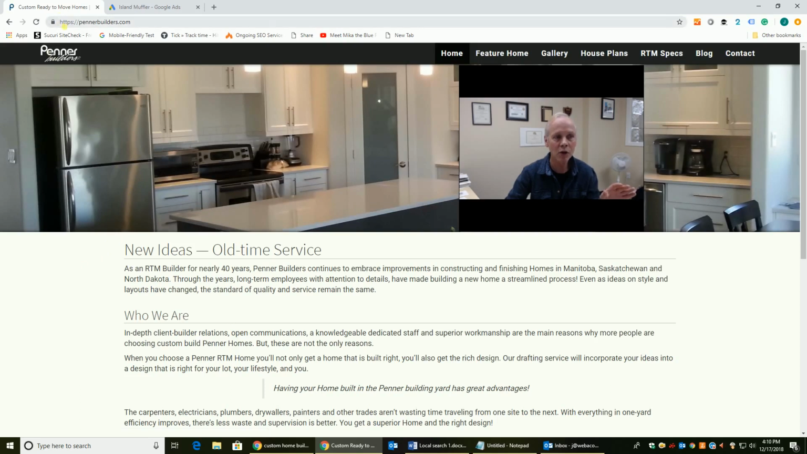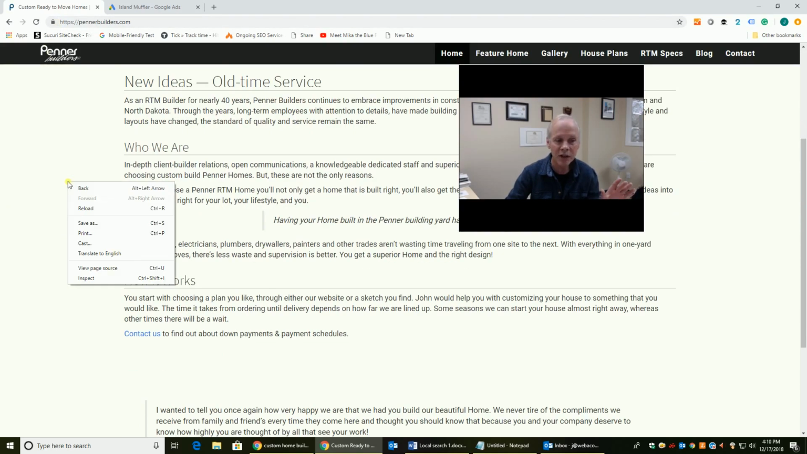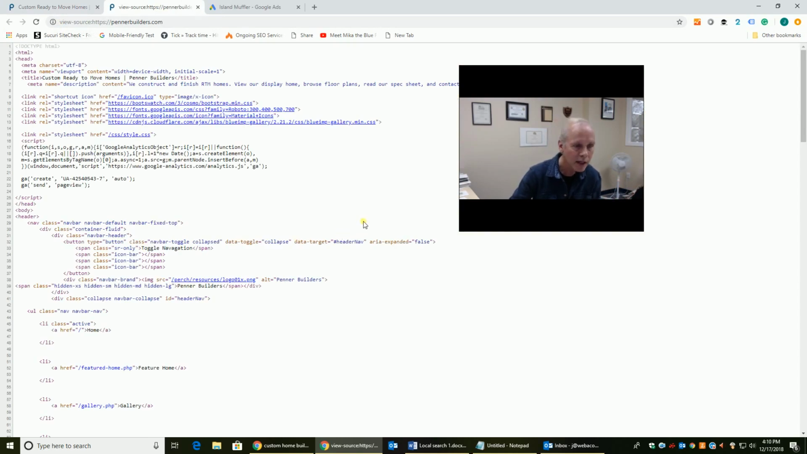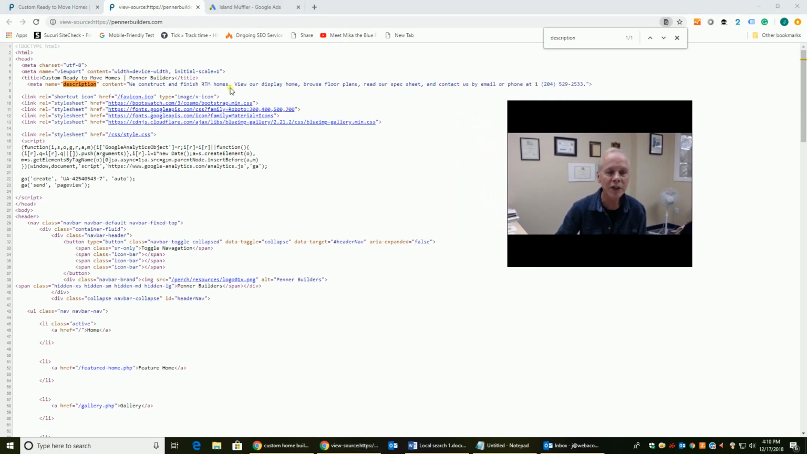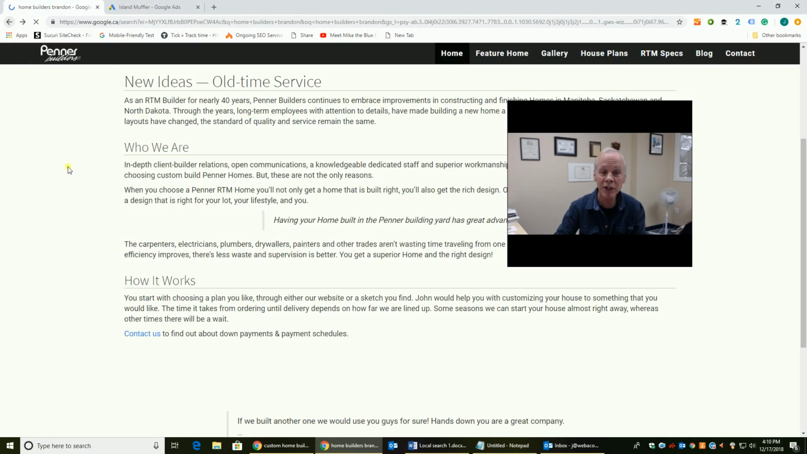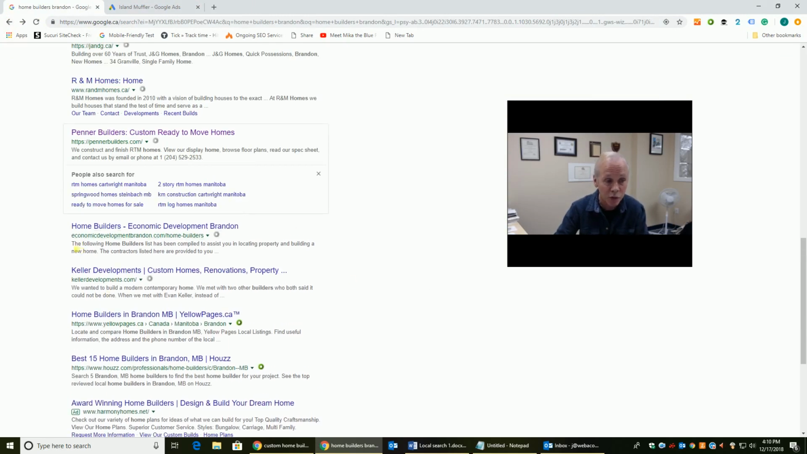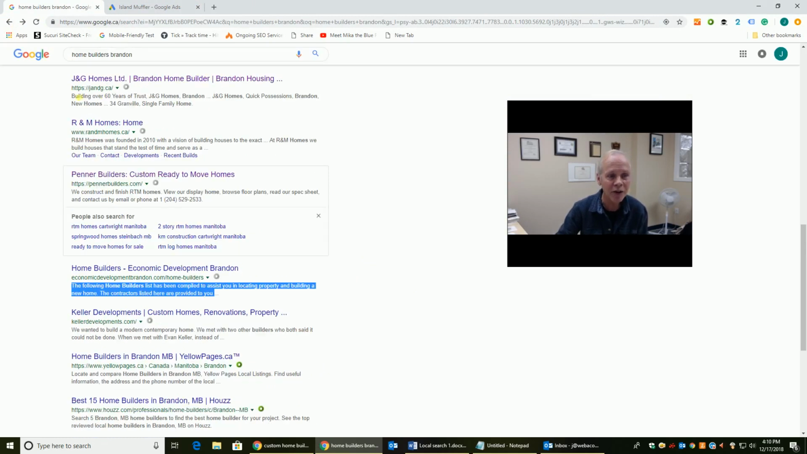So if I click on this, okay, now again, there we go. So we've got the secure. Now we're going to check for the meta description. Okay, and what do we got? Okay, there we go. So we construct and finish RTM homes, viewer display homes. So you can see, now it's not done correctly with search in mind, but they do have a meta description, and that's why it's showing up correctly. So can you imagine how important it is when people are in a search engine, this description here, this is who you are. Do you really want it to be staggered like this one where it doesn't make any sense?